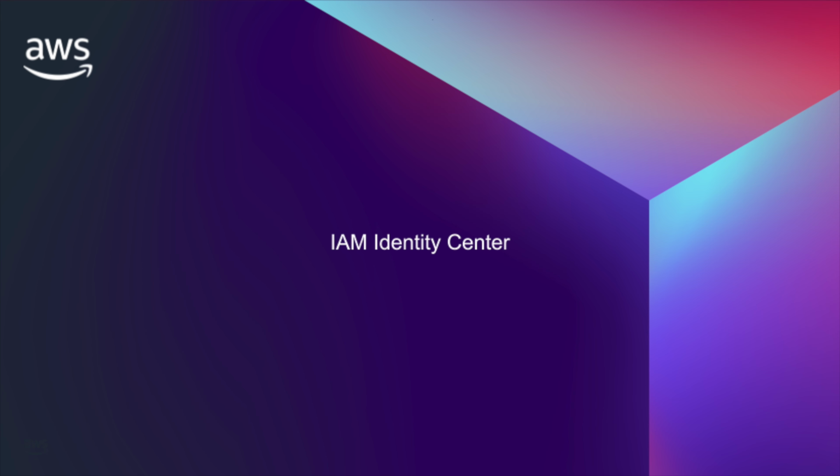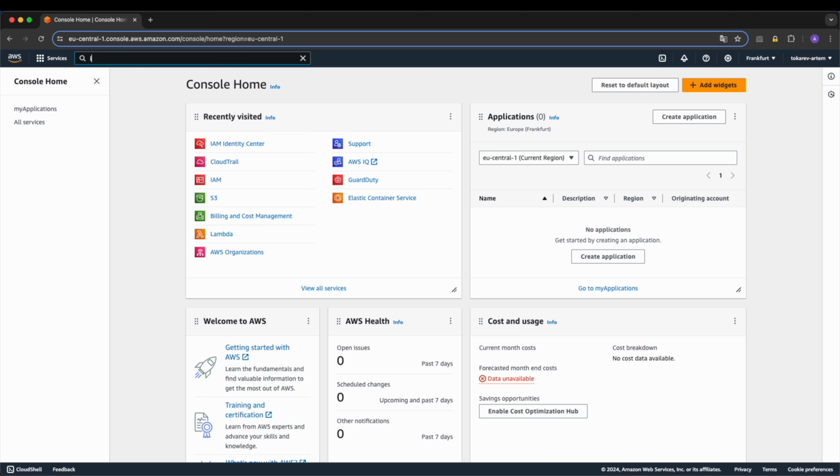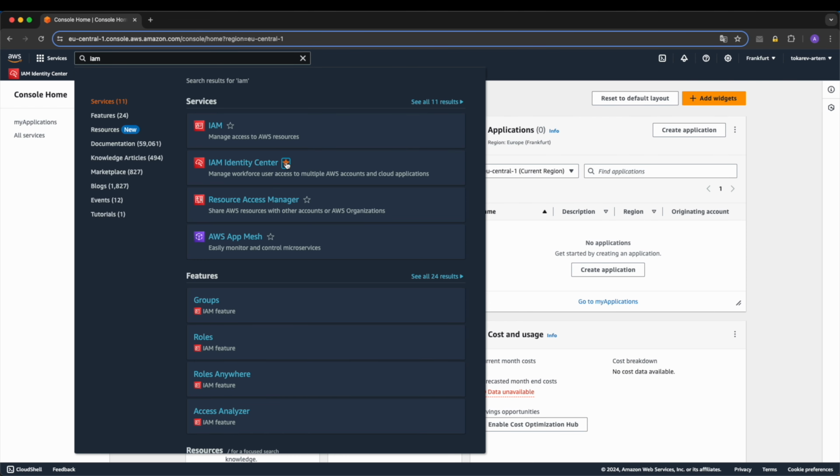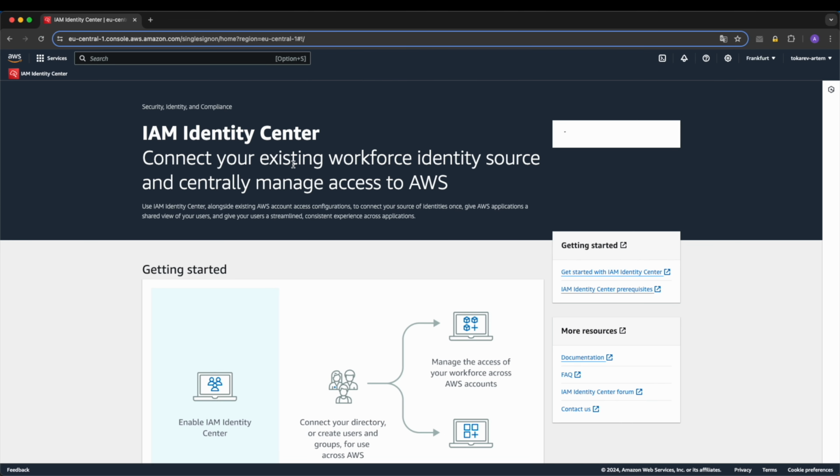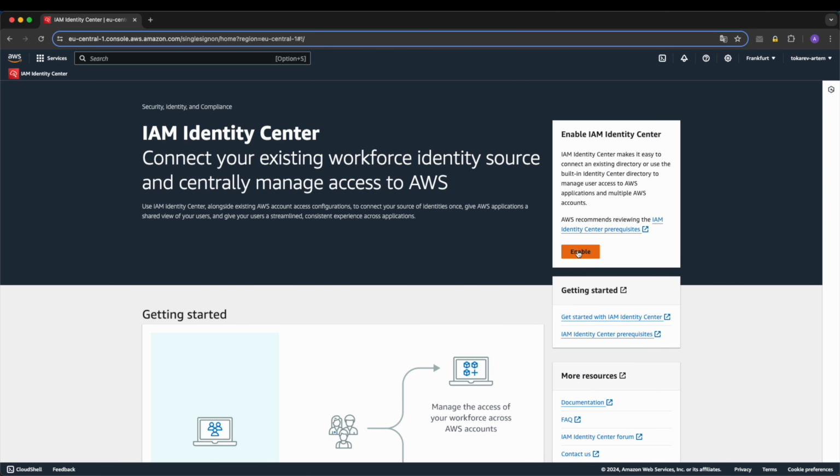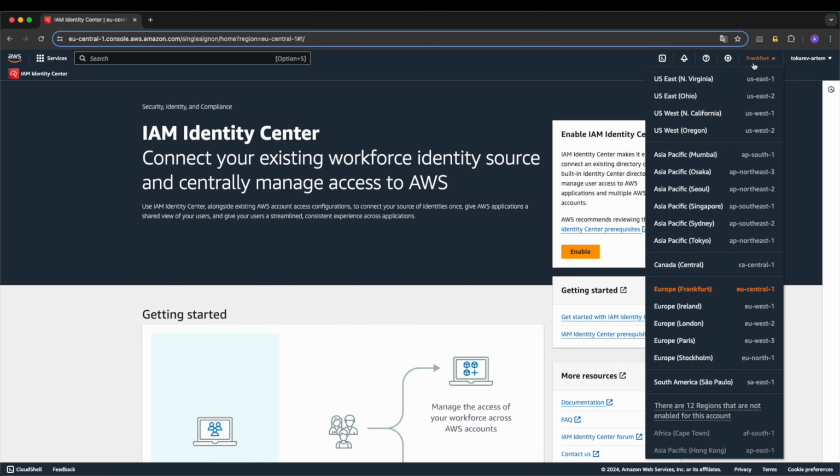In the previous videos, we looked at creating users using the IAM service. There is also another option of managing users with IAM Identity Center. To add a user, go to IAM Identity Center. By the way, you can add frequently used services to favorites and be sure you are on the right region. Enable.